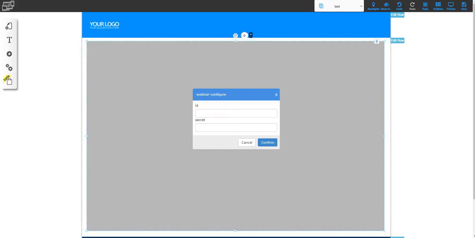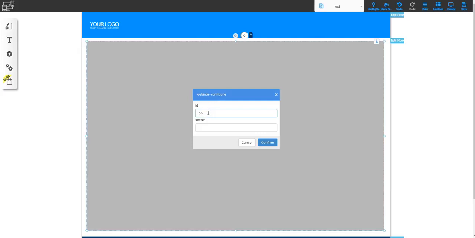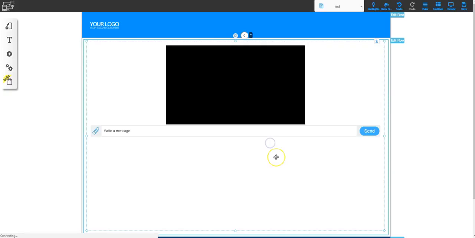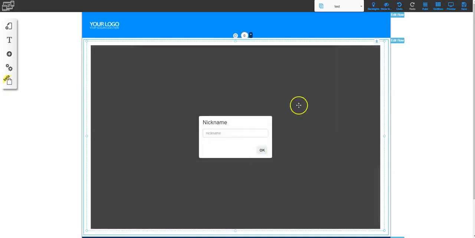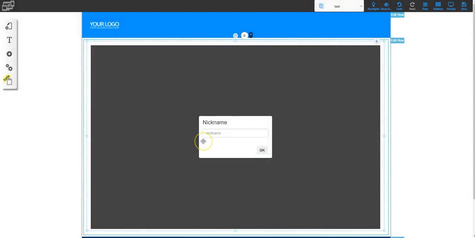And then I'm going to double click on it, and that brings up the ID and the secret that I need. So I'm going to go back to my trusty notepad, and the ID is 66. So I'll type that in there, and then I'll paste the secret in there, and I'll click Confirm. And now it's set up. All I have to do is hit Save and Save again. And remember, we set this one up to start by the start button.